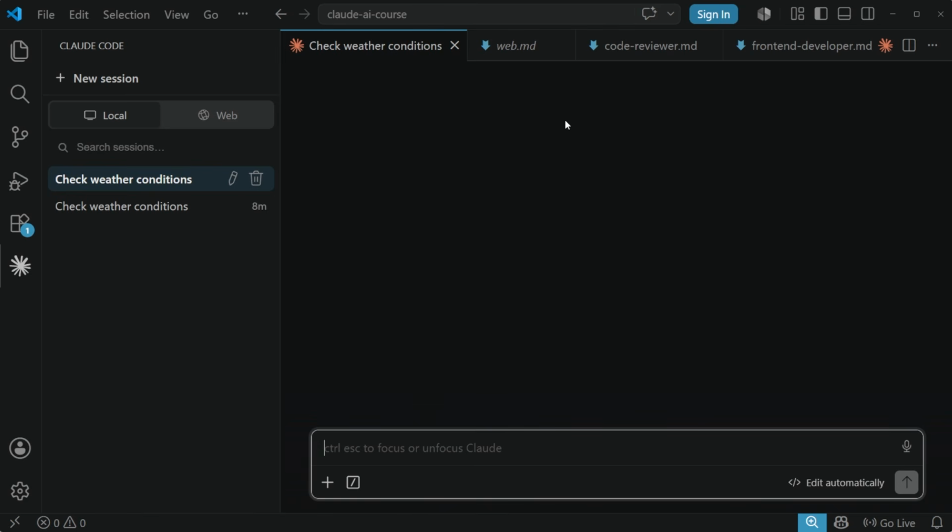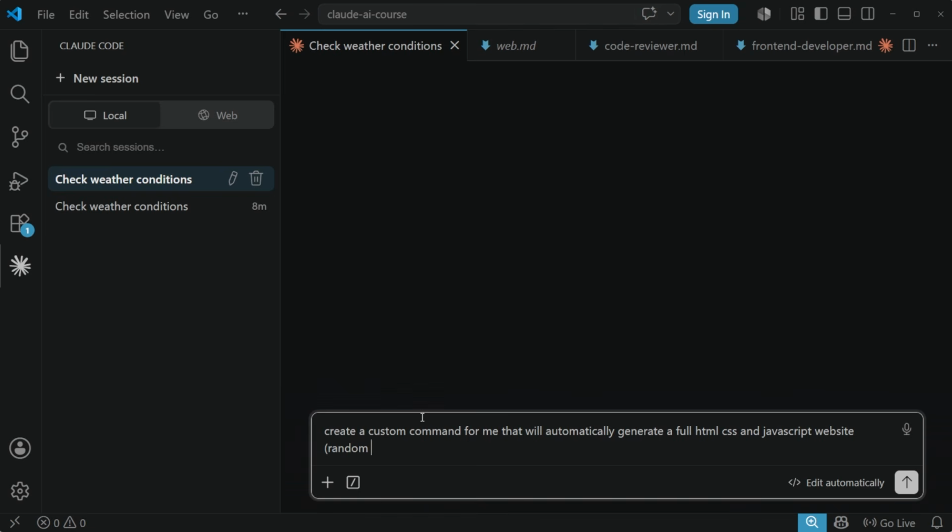But now you can also create custom commands. So now I could, for example, say that I want to have a custom command that I can use that automatically creates a random website, for example. Create a custom command for me that will automatically generate a full HTML, CSS, and JavaScript website, random idea from you, and random design. So I can use it as inspiration for web projects, for example.